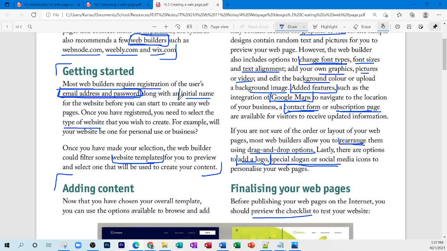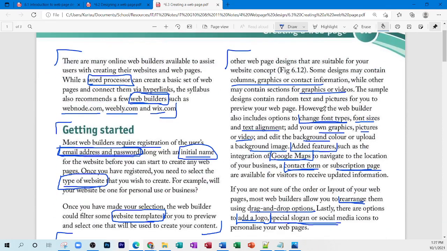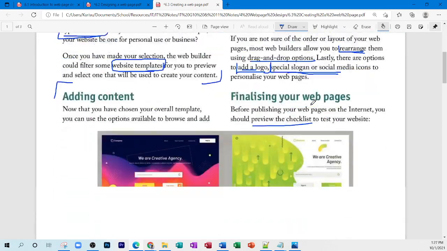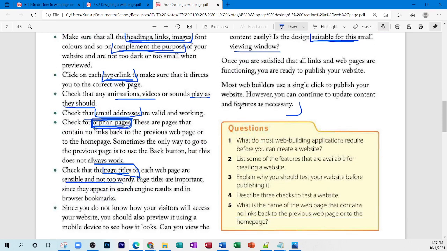And you would give that website a title, state what type of website it is, and choose a template. Then from that point, you start adding all your content, making your necessary changes, adding all your features, and then you finalize your web page by ensuring everything works. All of your hyperlinks work, all of your content looks good, everything is playing, everything is presentable, looks professional, you can read everything, and then you publish your web page.